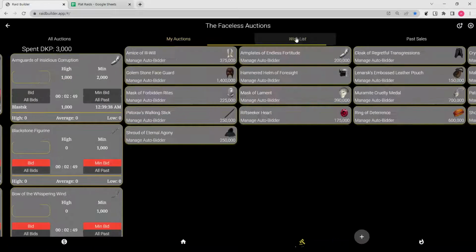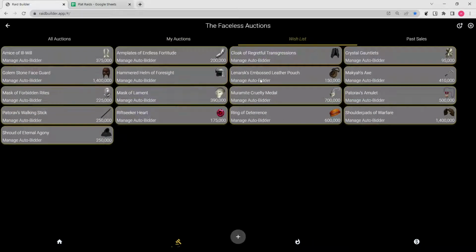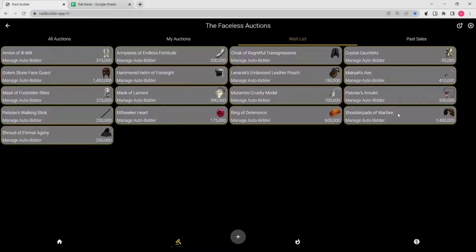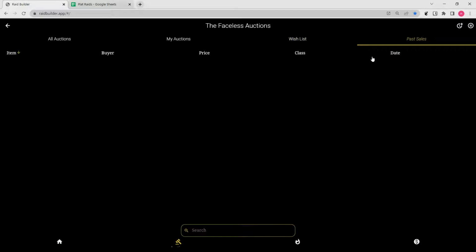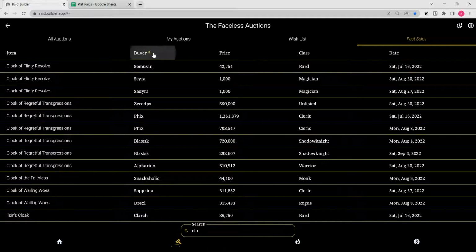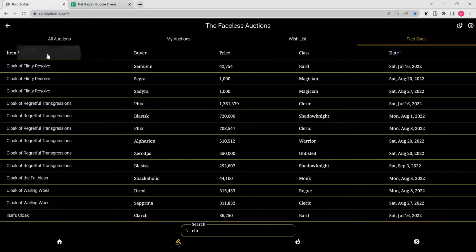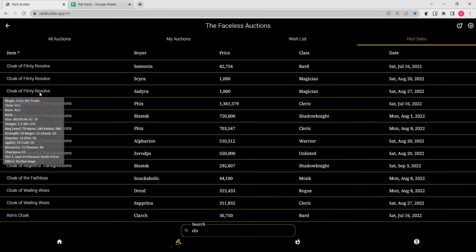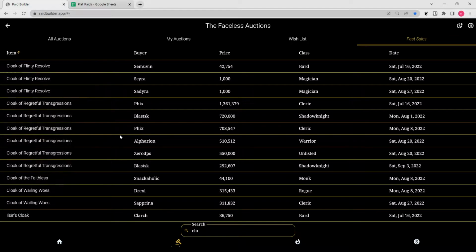The other thing I worked on this week: it used to be that you had to come to the auto bidder here to see the past item sales, which wasn't great. So I added this past sales tab here, and you can now search past sales, and you can sort by buyer, price, class, date, item. The only thing is I always keep the items together, because sorting would be kind of useless if the items were all jumbled up, and it wouldn't really be intelligible.